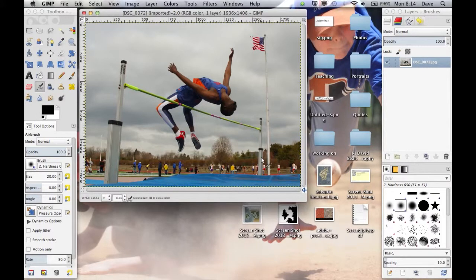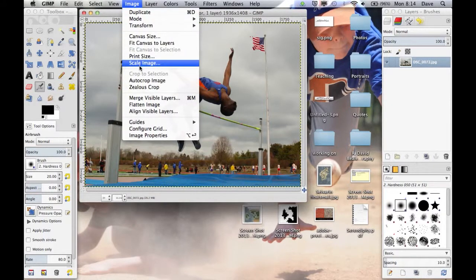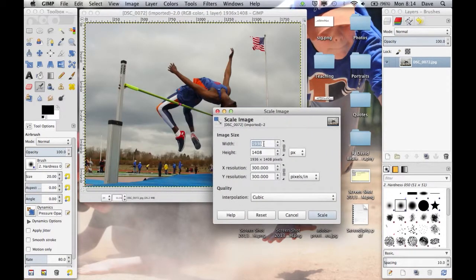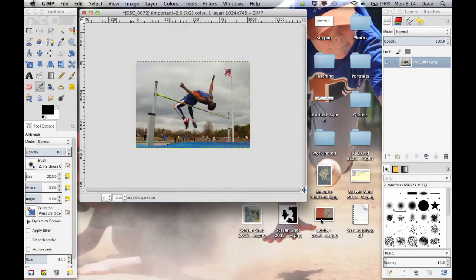In GIMP, which is a free graphics editor, it's very similar. To resize the image, you're going to go to Image, Scale Image, and you're going to get a similar window. You're going to type in the maximum dimension allowed for your submission, and it will automatically resize the other dimension to maintain the scale. So you just hit OK.